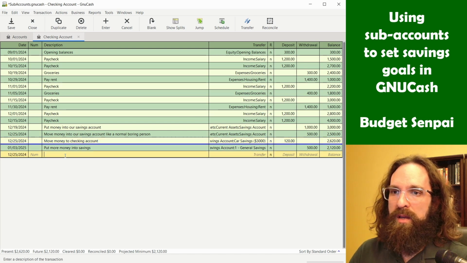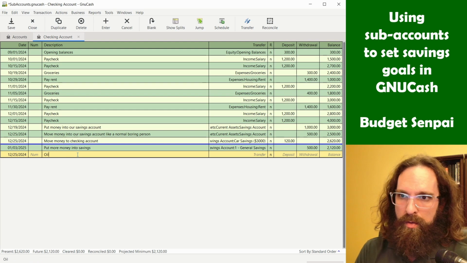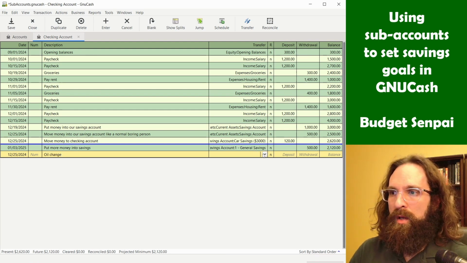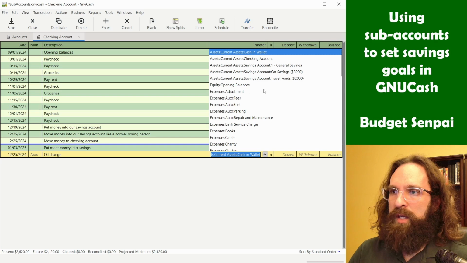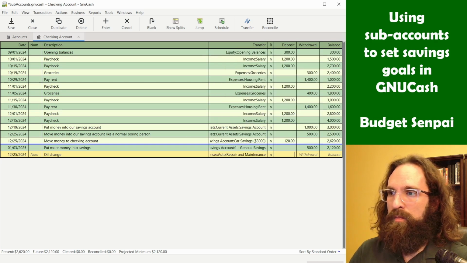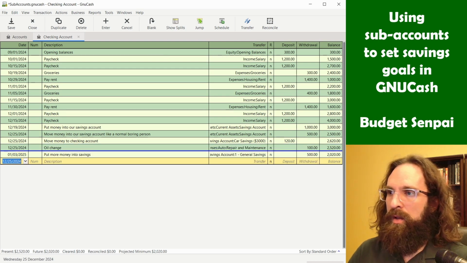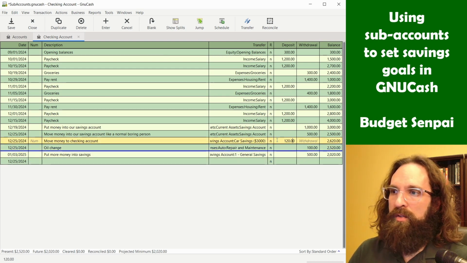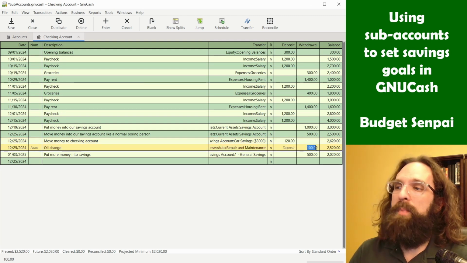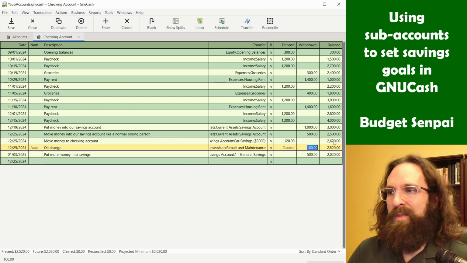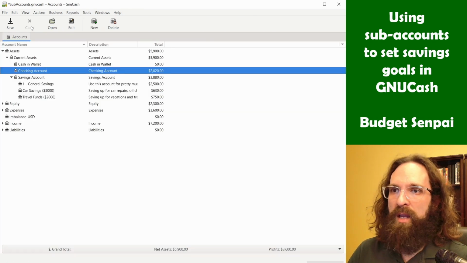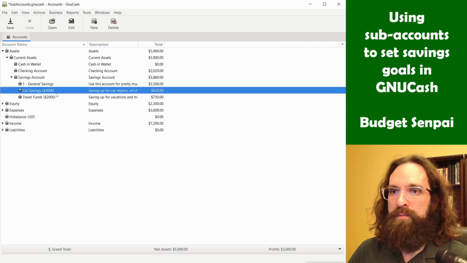Let's just say, oil change. And then oil change would be underneath an expense, auto repair and maintenance. And let's say it cost us $100 even. So you put $100 there. All right, so there's the money we moved from our savings account. We moved $120 and we spent 100 of that. And so now we've got an extra $20 left over in our checking account that we could either leave there or put back on the account. It's really up to you how you want to handle that.